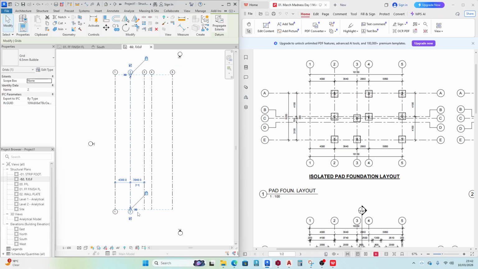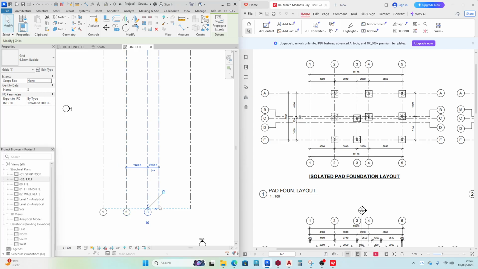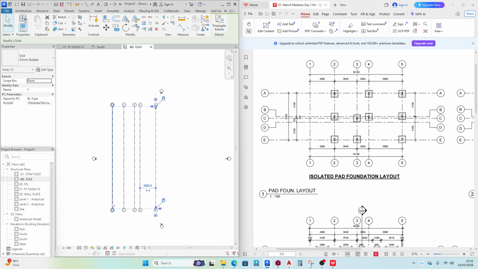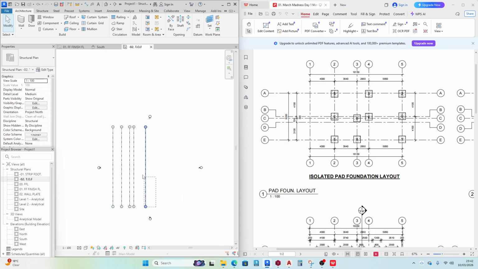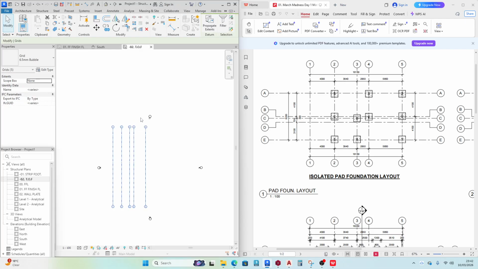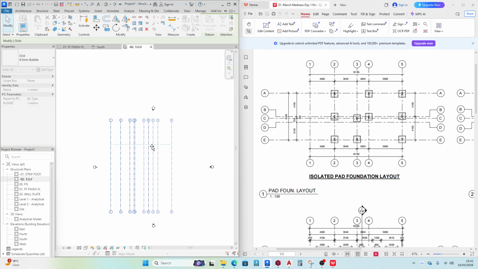So you've got your grid system from 1 to 5. Personally, I do not like the way in which they are sitting with regards to these elevation marks. So you can select all of them and you can just try to move them in the center like that.